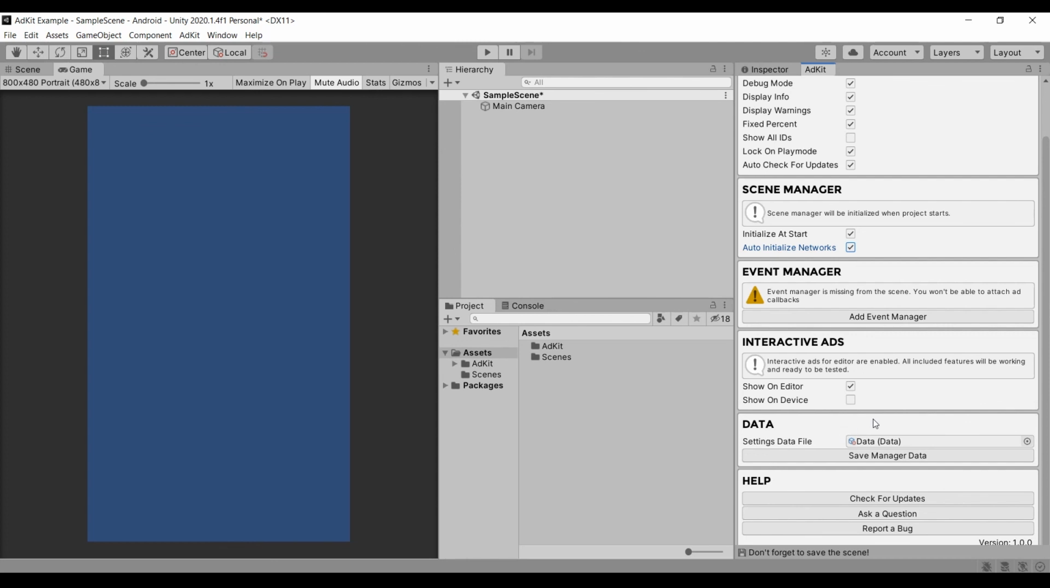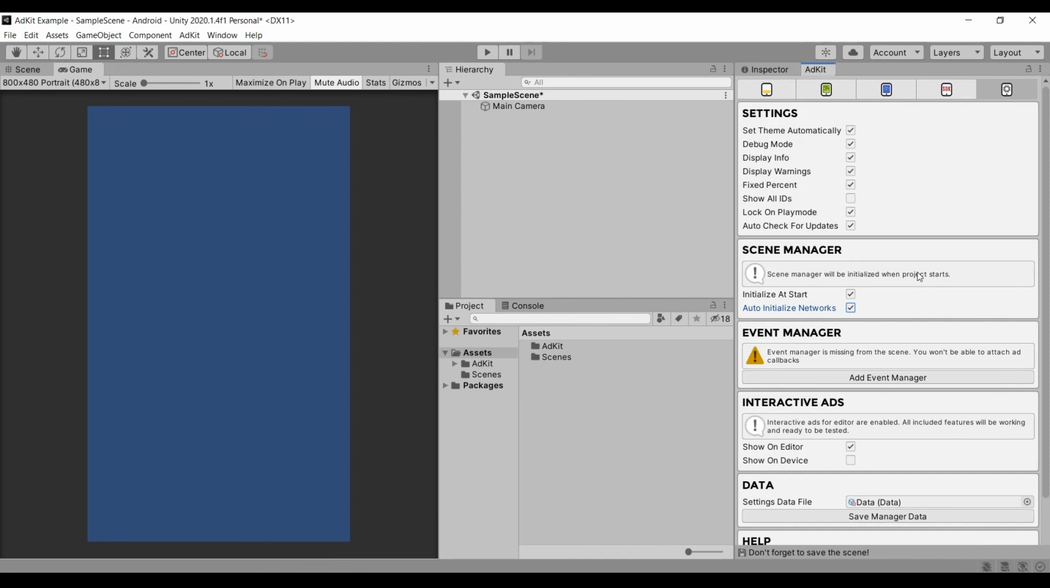Alright, so now we have checked all the plugin settings. Now we can start importing networks into our project, and that's what we are going to do in the next 5 videos. So stay tuned.